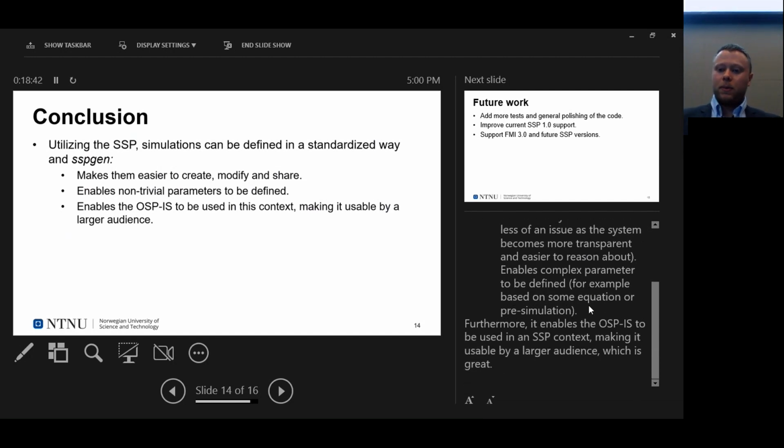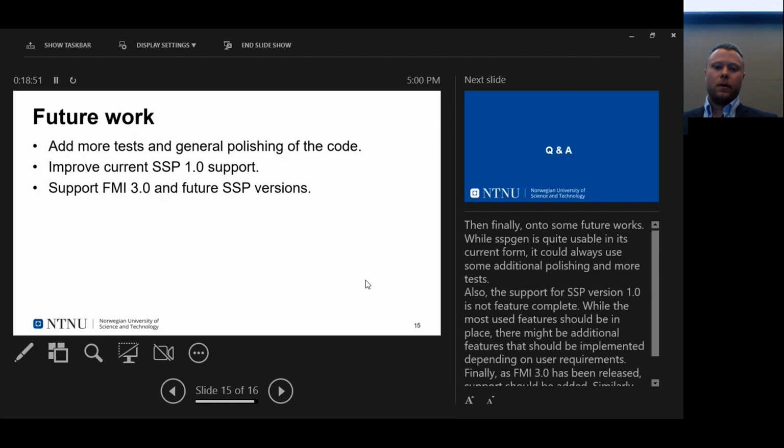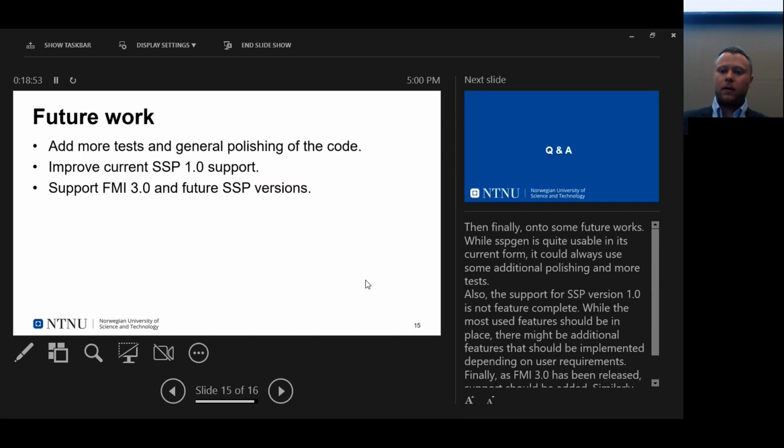Furthermore, it enables the OSPIS to be used in an SSP context, making it usable by a larger audience, which is great. And finally, onto some future works.